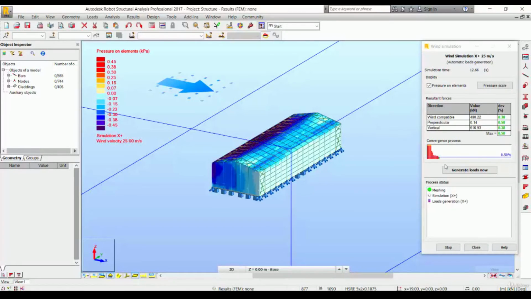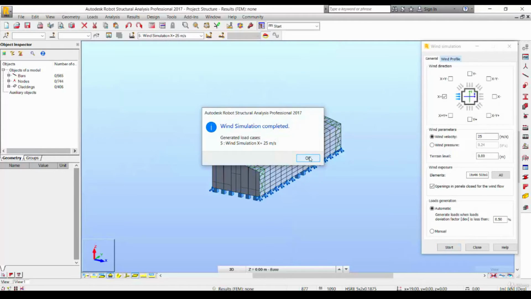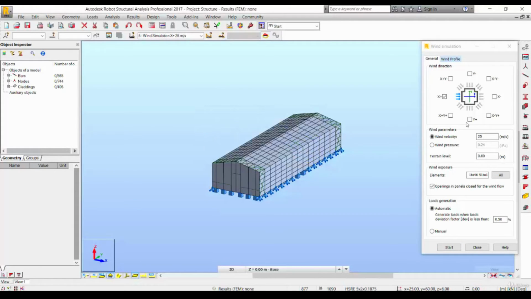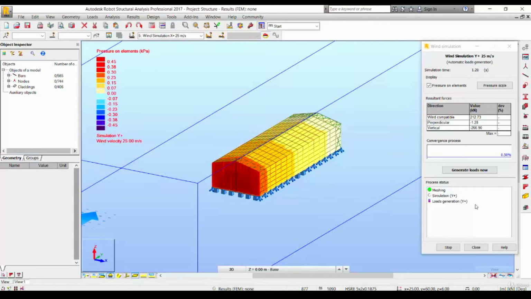We will repeat the same method for Y plus. So the wind simulation is complete, you press OK. Now the same method, same steps, for Y plus, Start. Now we can show here that the wind loads are in Y direction.